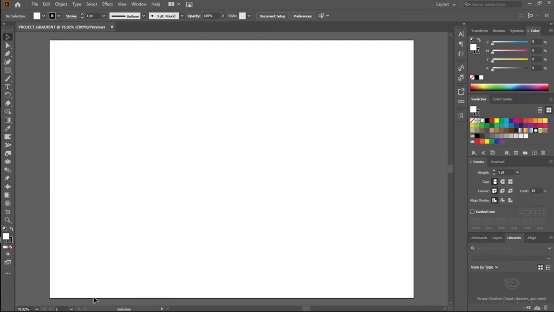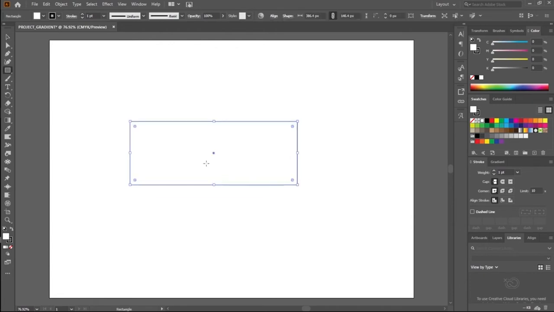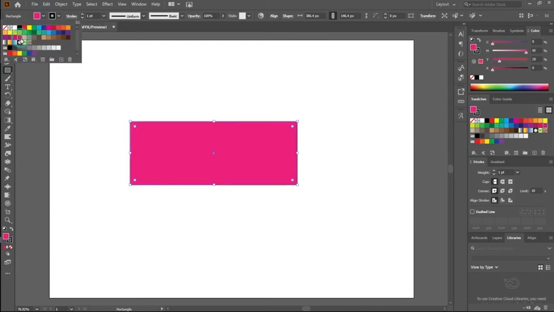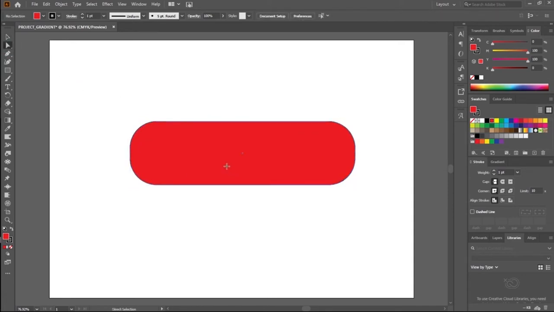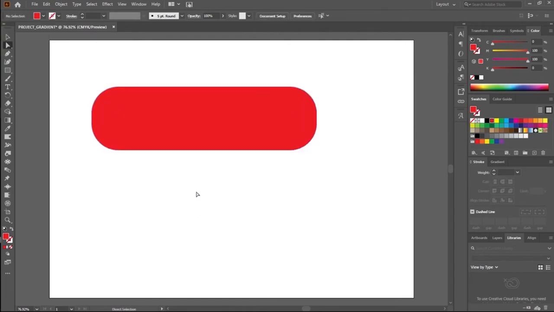So here, if I may bring in a rectangle, as you see, let's give it a color. Which color should we use? Pink? Let's use red. Right. How can we use these tools? How can we use a gradient tool? Now this shape, let's try to create a shape here, and this is the shape.